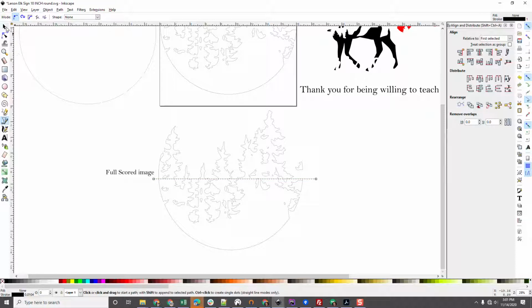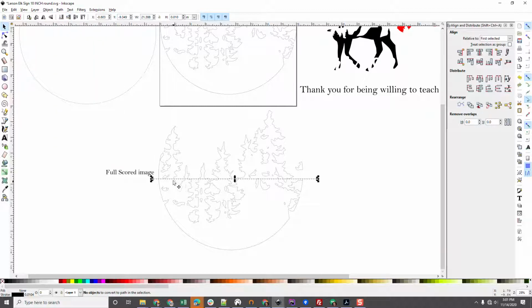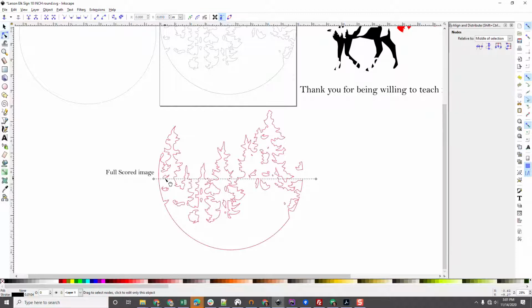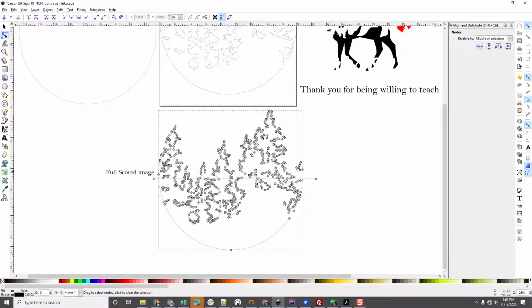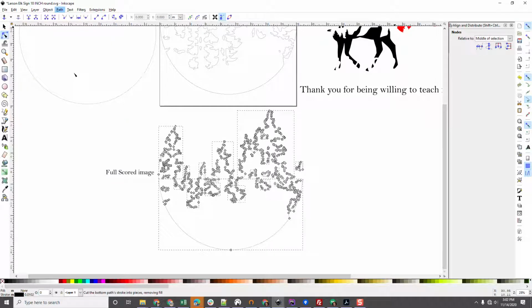Then you can go Path, Object to Path, and that turns it into something that can be used as a cutting implement. Then I switched over to the path by nodes, the actual nodes, and I'm going to hold down Shift like this. Now you can go to Path and do Cut Path. So basically that's going to act like a knife and just cut that in half.